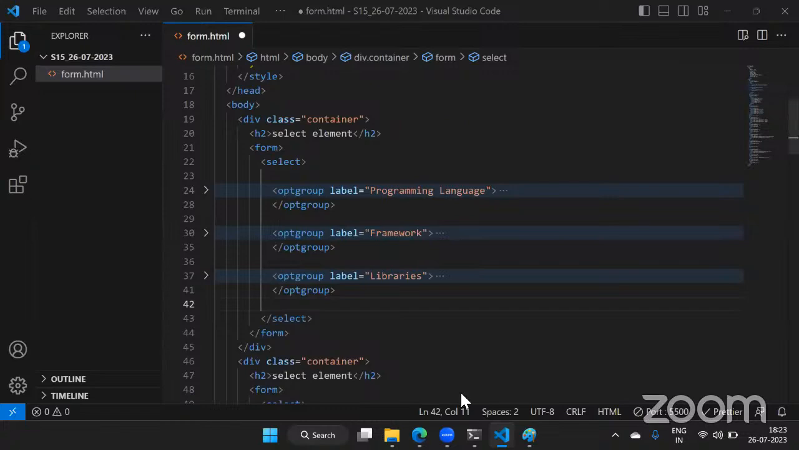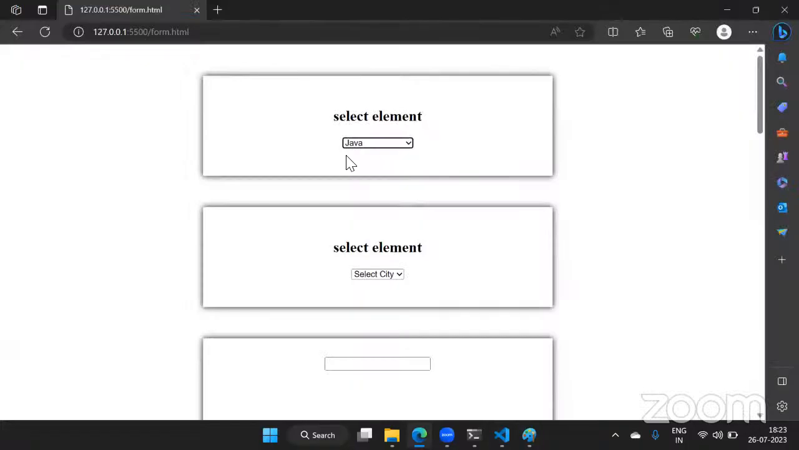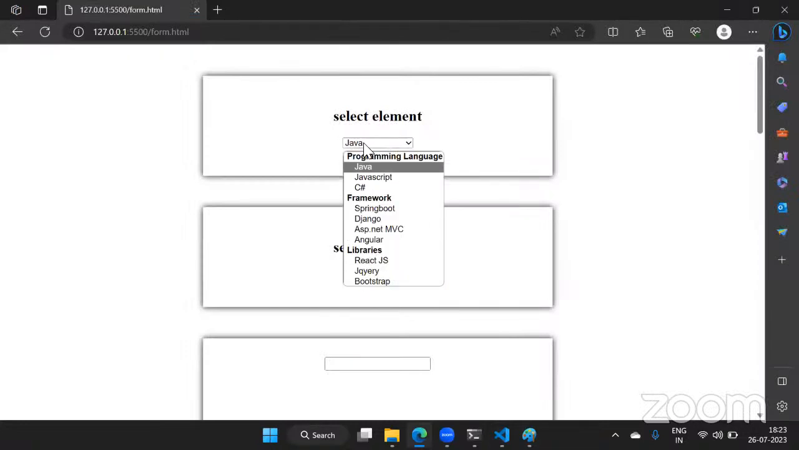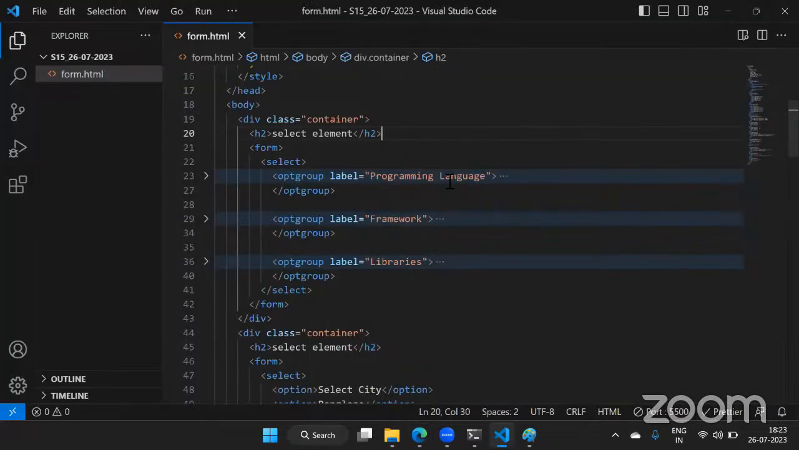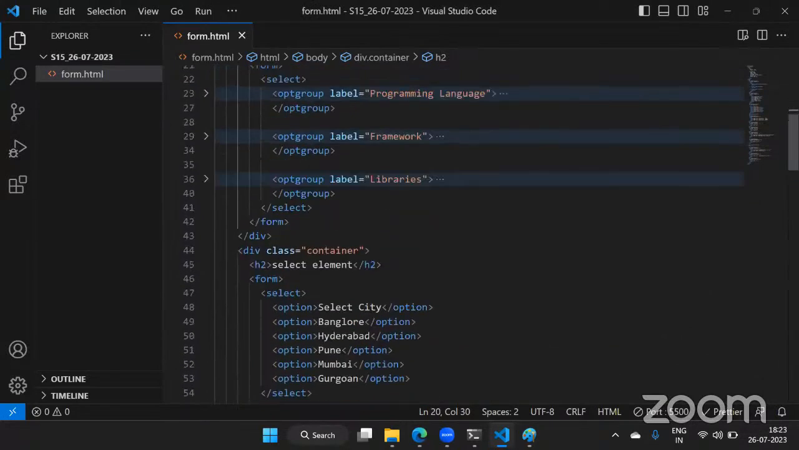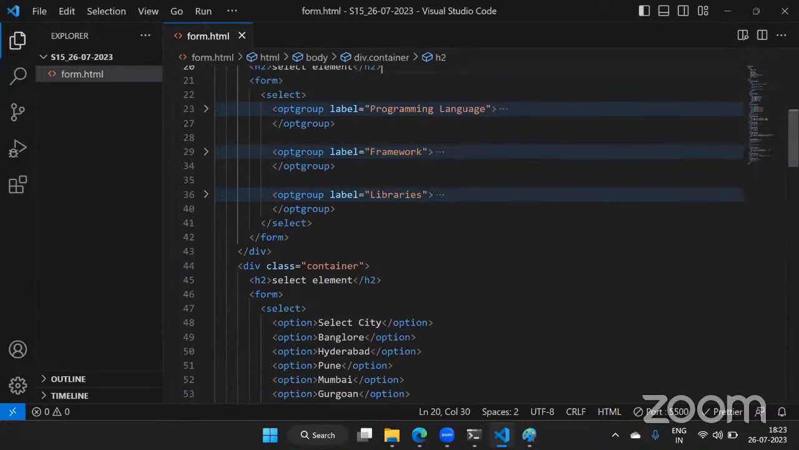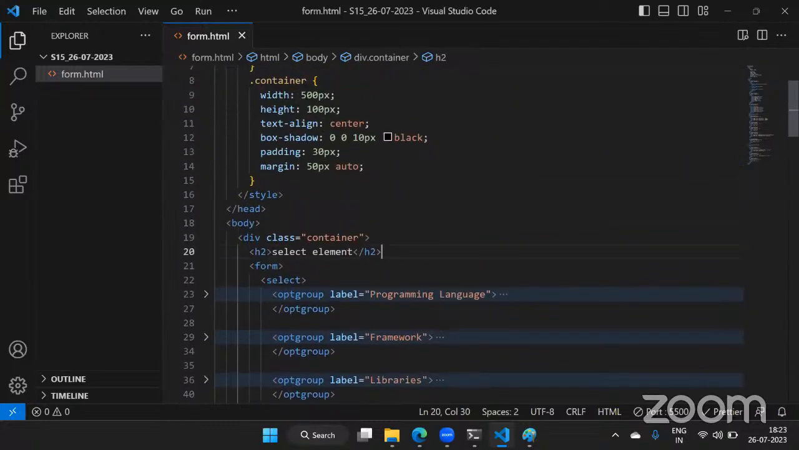Okay. So which box you don't want? If you don't want this box, then just remove those all things using your CSS. So if you want to do any changes in these styles, then you have to go with CSS. Okay. So here, this is how we create the dropdown.